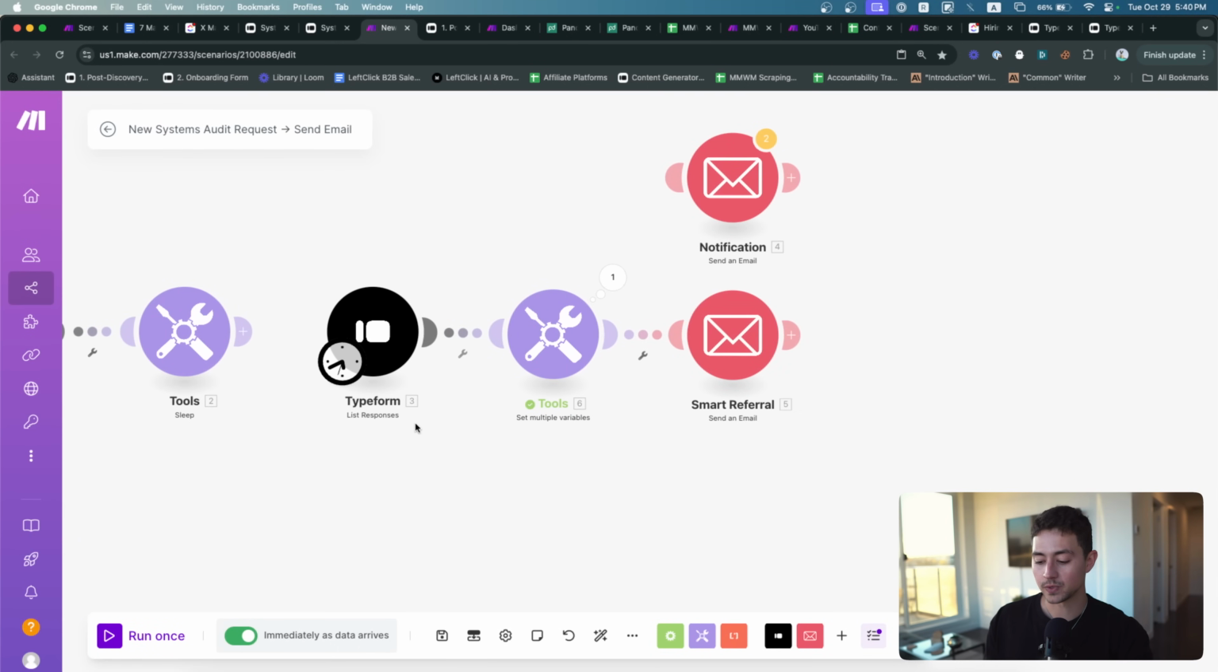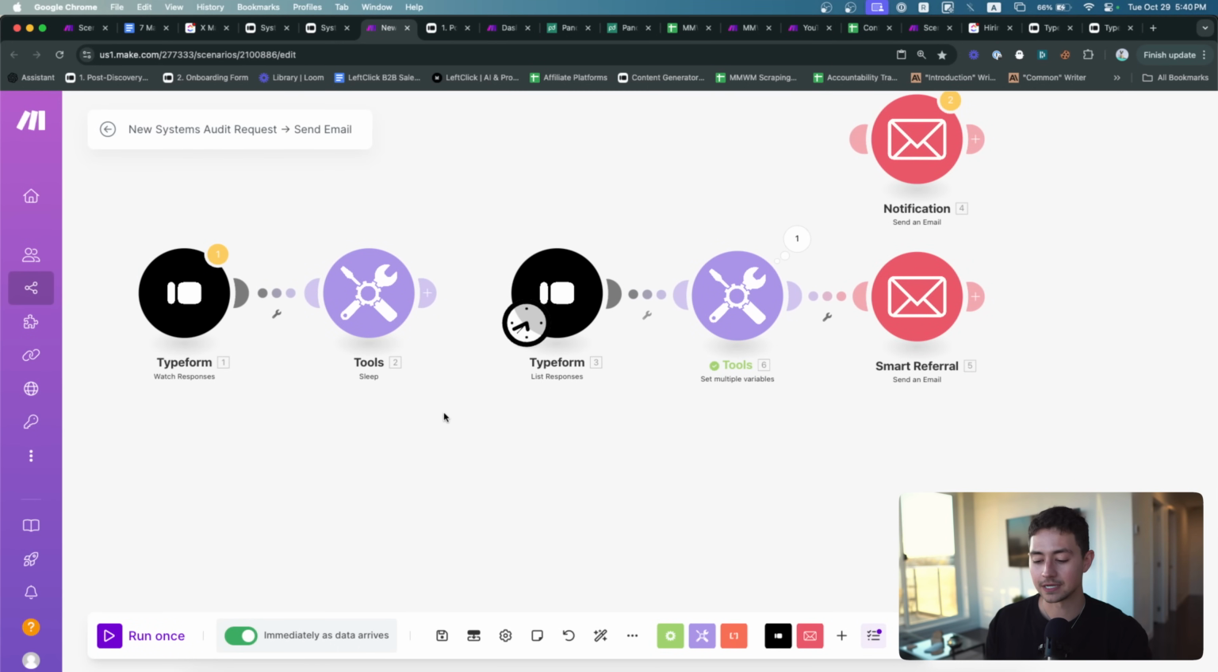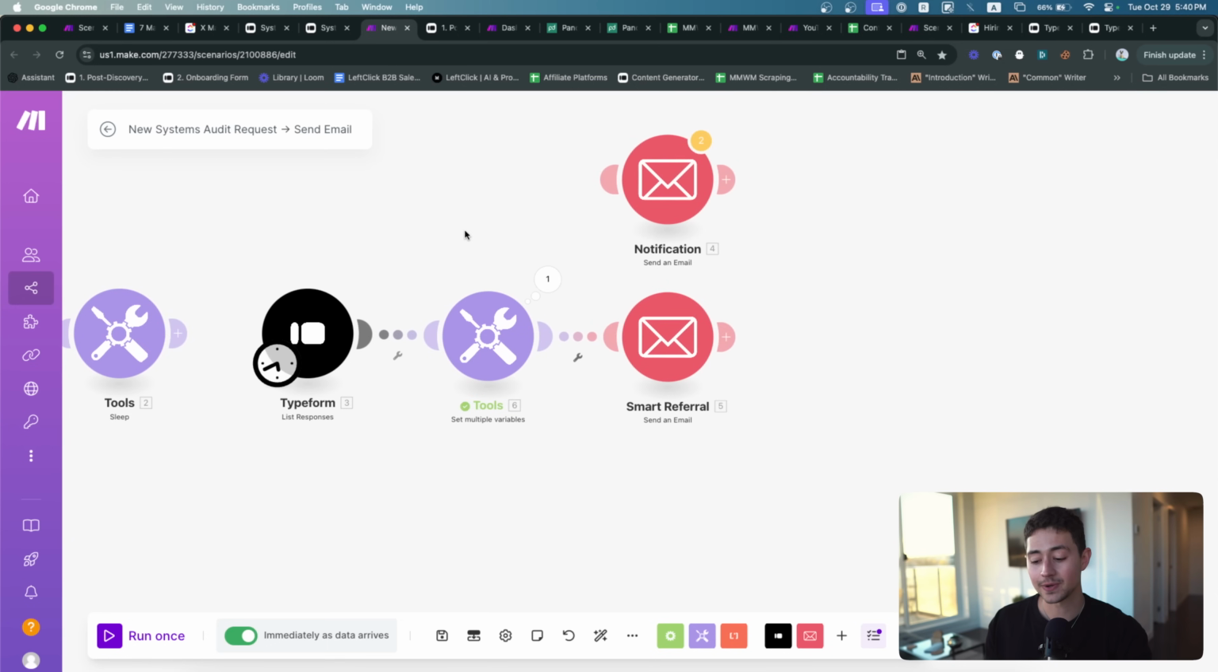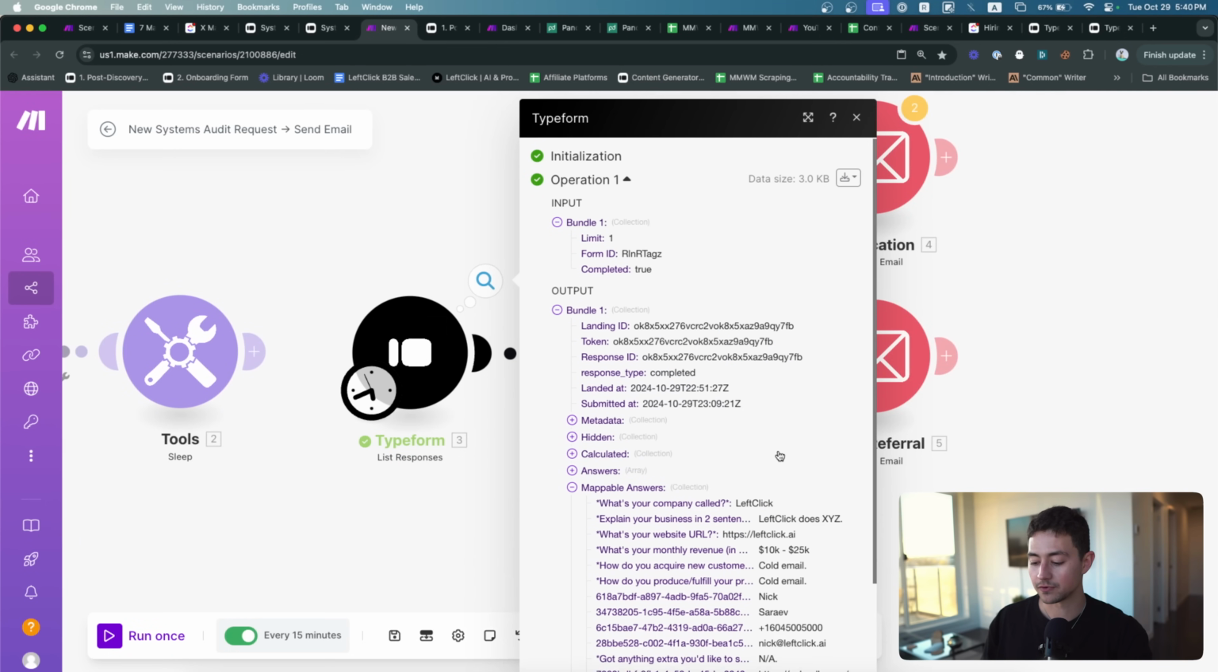Let me just show you guys. We then have a Typeform list responses module. If you don't know why I split it up like this, it's just because I want this to be the trigger, but I actually want to grab all the data from here just so I could test it as easily as clicking run once. When I list responses through Typeform, I'm just going through all of the responses that I've ever received and then just selecting the most recent one, right? So this is just a quick and easy way for me to test without having to do all the bullshit of filling out the Typeform.